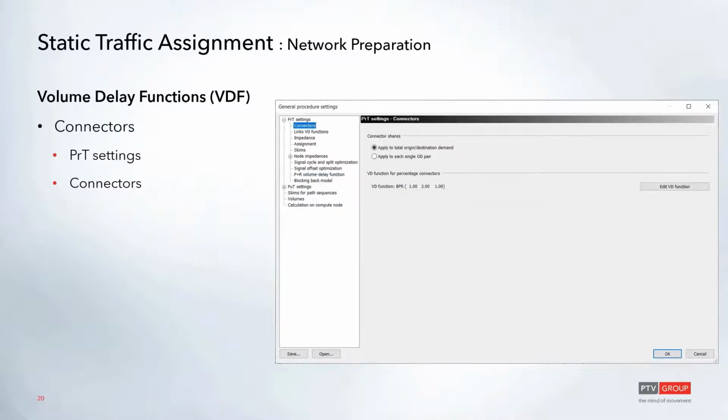And then finally, the connectors also have a volume delay function. These are only going to be considered for connectors that are set up to be a percentage or share connector from the zones. This is really going to be utilized if a zone had multiple connectors leading it into the network. This is not set up by type. It just has a standard volume delay function for those. And you can always edit that by selecting that edit button on the right-hand side, and you can change what type of function to use as well as the coefficients.